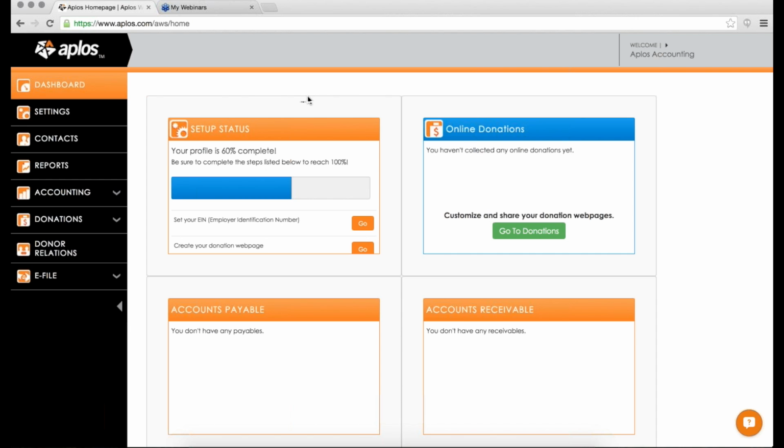What we're going to be going over today is how to do a bank reconciliation in Aplos. For those of you who don't know, bank reconciliation is a process that you go through to ensure that the information in your accounting software is accurate when compared with your bank's statement. Per month you get a bank statement, or however often you want to retrieve that from your bank, and it shows all the transactions that have cleared your bank within that period of time.